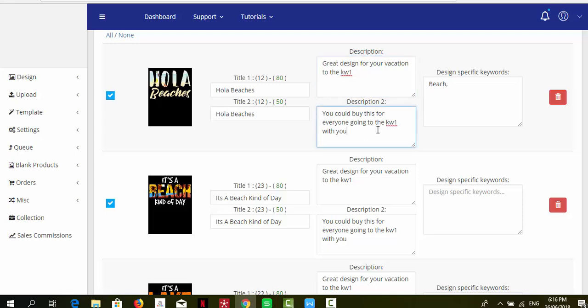The same here in description two. You could buy this for everyone going to the beach with you. And then we're going to have some other design specific keywords. So we're going to use Hola and beaches.